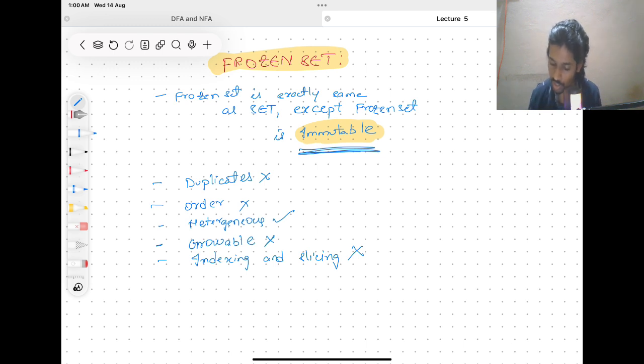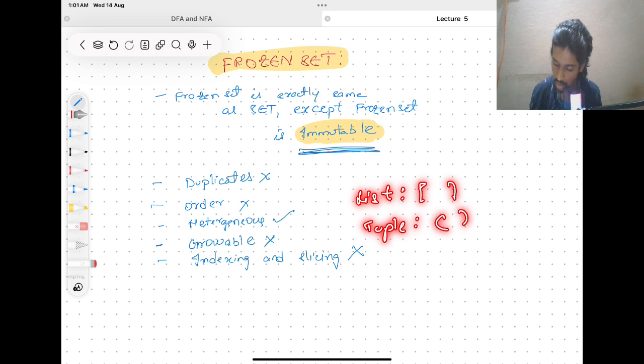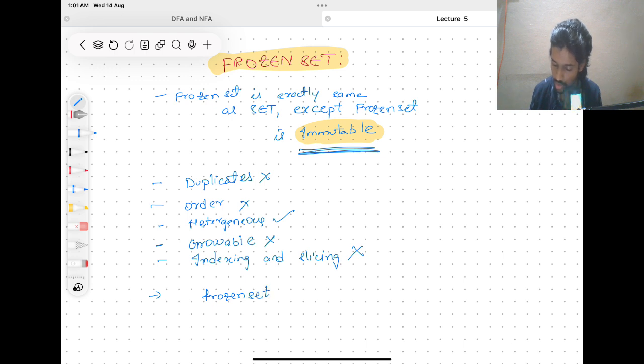So how do we create a frozen set? Let me tell you this again. For the list we use square brackets. For tuple I use round brackets. For the set I used curly brackets. Then how do we create a frozen set? We create a frozen set using the frozenset function. We don't have any particular notation here. We are just going to use the frozenset function here.